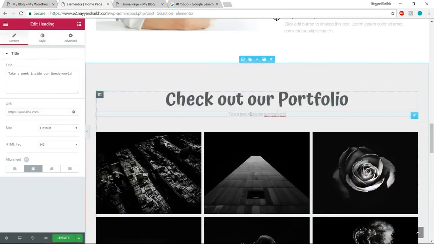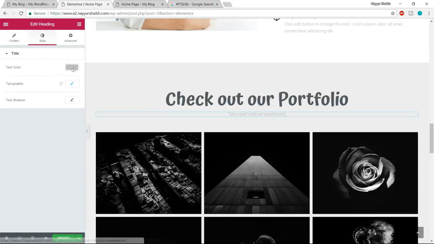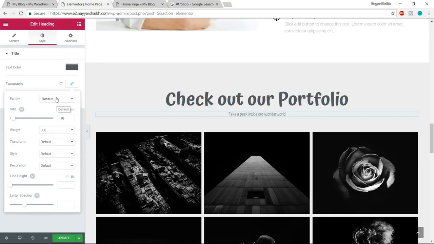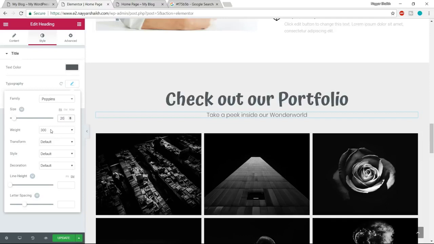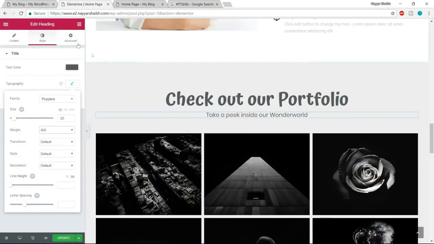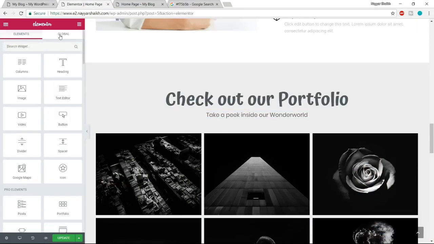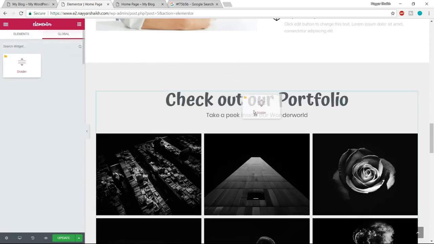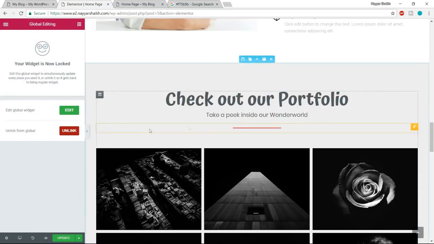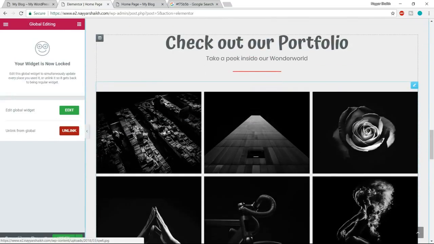Now go to the second one, the subheading. Go to style, change this color to dark gray again. Go to typography and let's make it Poppins. Let's increase the size to 20 pixels and the weight to 400. Okay, looking much better. Now again we have this divider over here. So what you can do, we can again go back over here, click on this global element. We have this divider, drag it or bring it over here. Okay, now we don't have to do any changes over here, so it's all right.